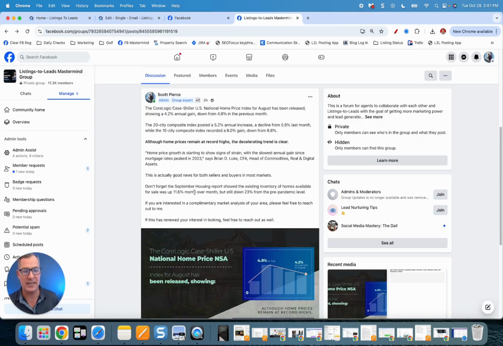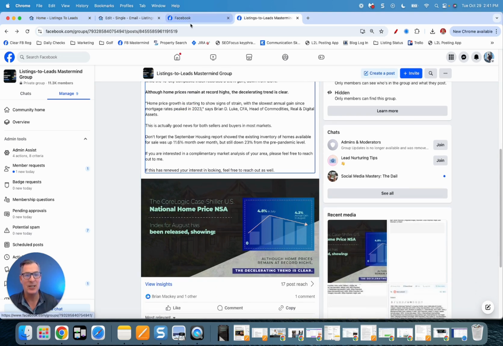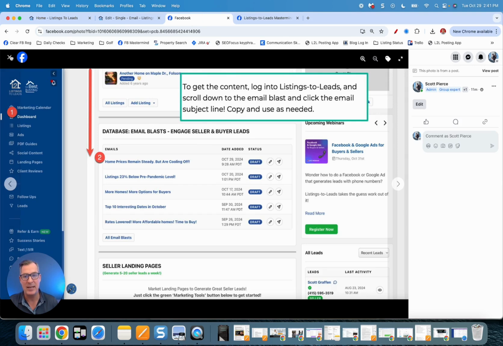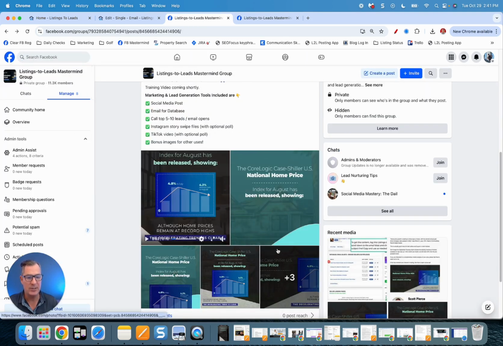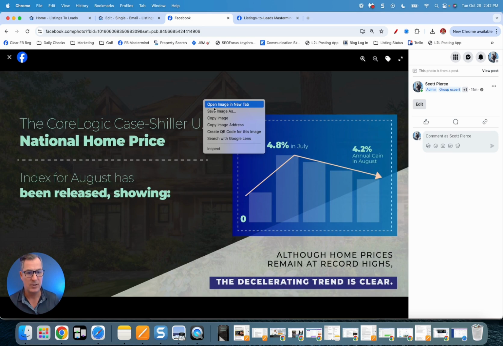So that's the first thing: get that to your database. The next thing you can do is a social media post. First of all, you can use that marketing packet in Listings to Leads, and you can just save the photo for a social media post. I'm talking Instagram, Facebook, Twitter. I can go Save Image As right there.